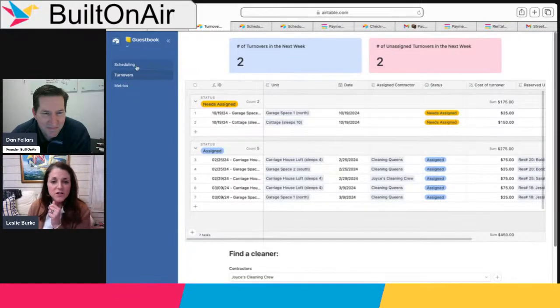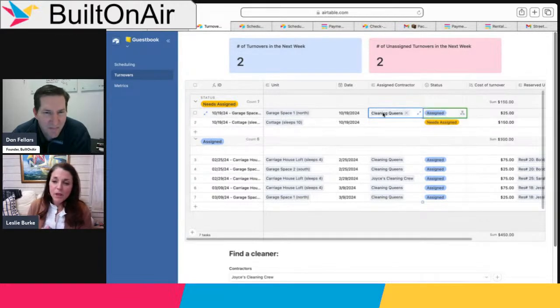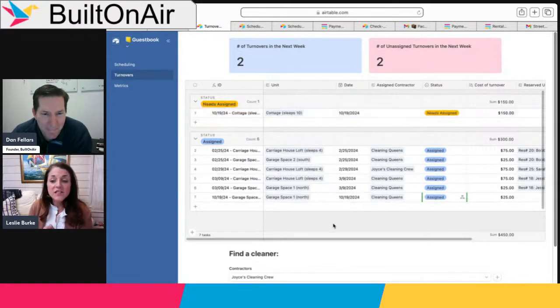So this is my turnover dashboard, the number I have in the next week, the number that are unassigned. So this is where I would come in. I could choose a contractor that I want to assign it to. This then moves it to assigned and sends that contact an email saying, hey, you're assigned for this cleaning. There's a lot of ways you could do this.